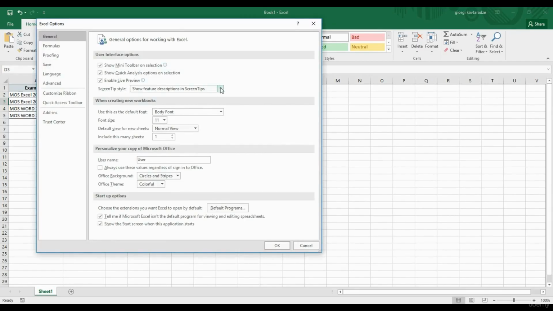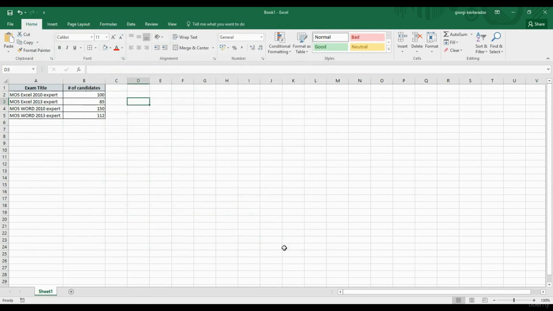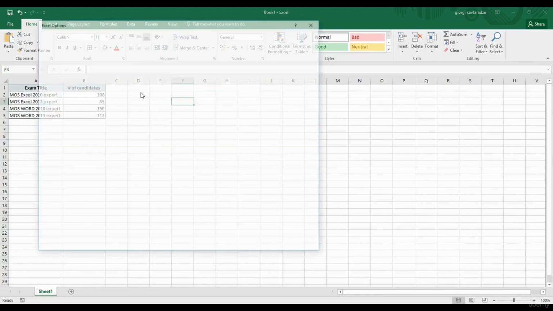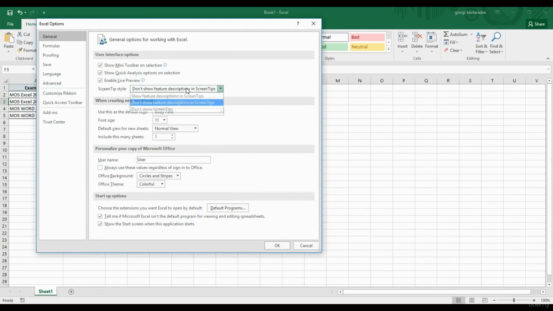Let's choose the option Don't show feature descriptions in ScreenTips, and hover the mouse again over the conditional formatting icon. As you can see, only the name of this icon appears. We can completely disable them all by selecting Don't Show ScreenTips.